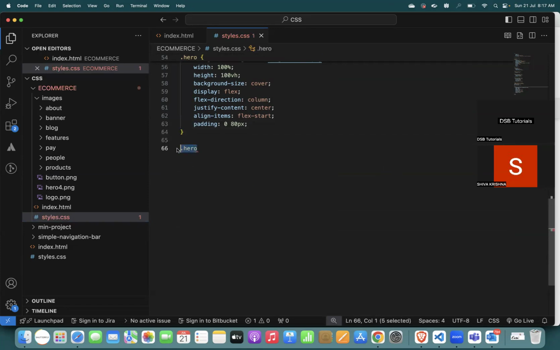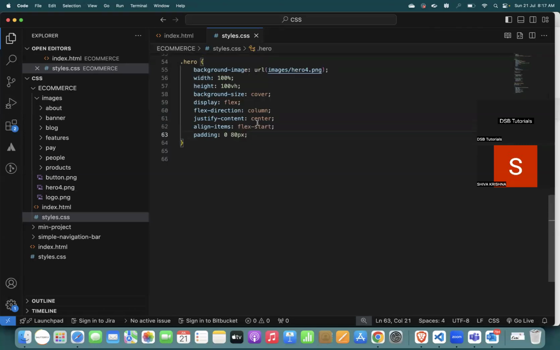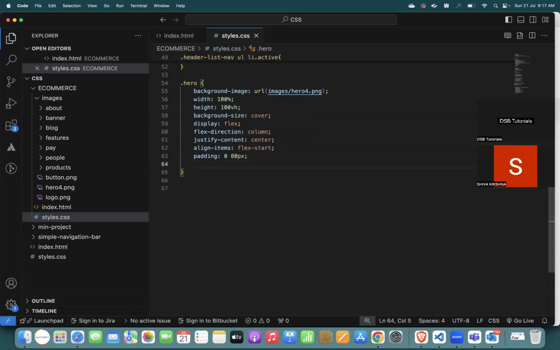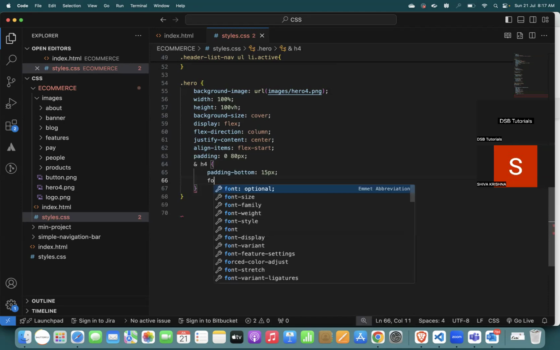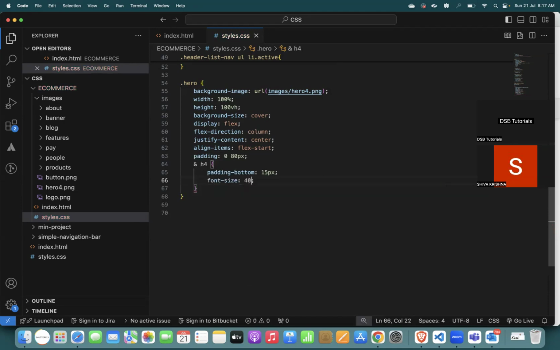So if you want nested CSS also, we can write it instead of having dot hero, it will take care of it. We'll see now. So instead of that, I will add here. So for the h4, I will add some padding. We need to add padding bottom, some 12 or 10 pixel. Yeah, we will use 15 pixel. So font size I'm using some 40 pixel. So we'll see whether this is applying or not.